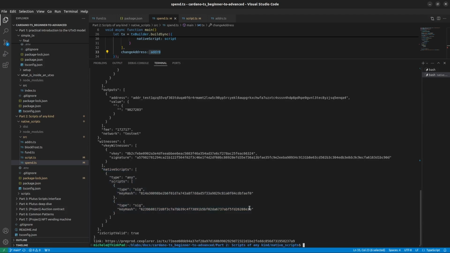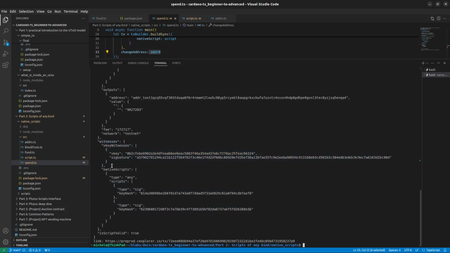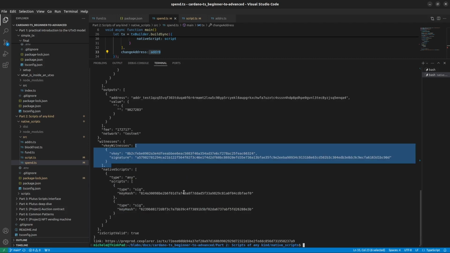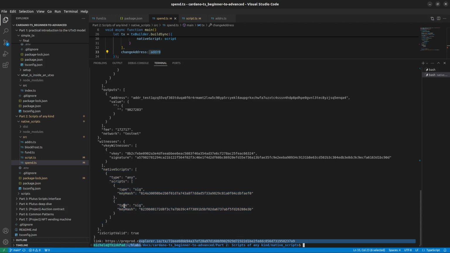If you notice, we have included the script in the witness, and in the witnesses is where the signature usually goes. And as I told you, in order to sign the transaction, the script doesn't really need to sign because it cannot. It doesn't have a public key. So what we do is we include the source of the script in this transaction, so that then the Cardano node that looks at the transaction looks at the source code. It runs the source code.